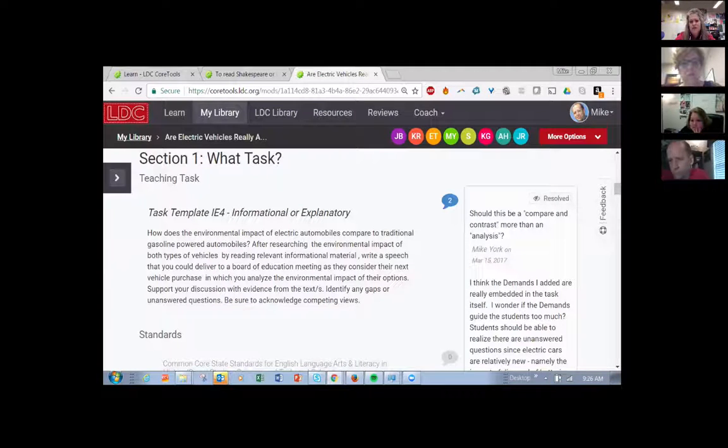When you consider the thinking work with this, environmental impact of electric automobiles compared to traditional gasoline-powered automobiles, does it feel more analysis to you in the speech that they're going to present for their product? Or does it feel more compare contrast?